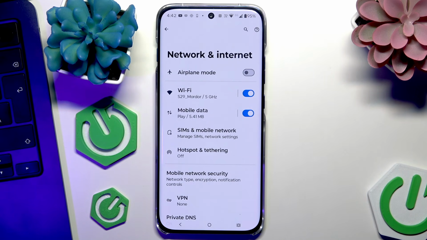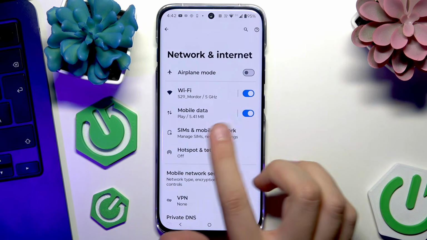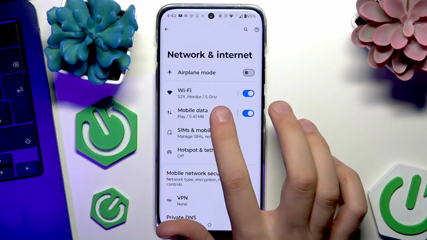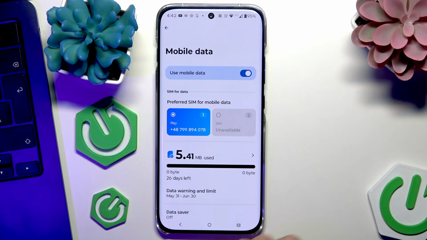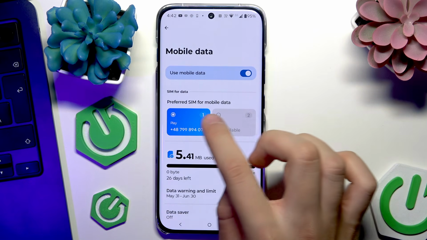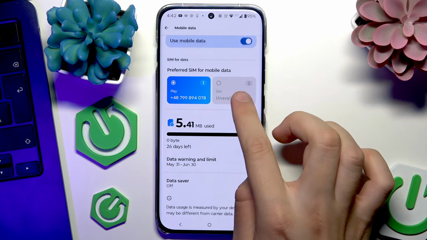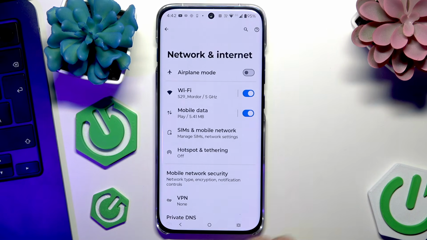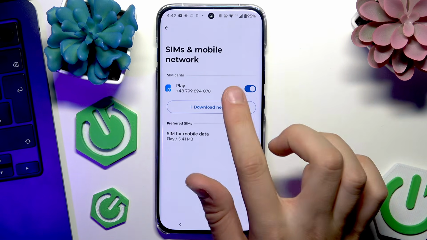So you need to now confirm that your SIM card is enabled, because even though a mobile data tick is here, you need to tap this mobile data and enable here on your SIM card. Wait a moment, no, it's not here, pardon me, here, SIMs and mobile network, here SIM cards.